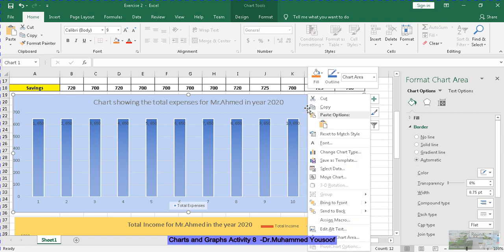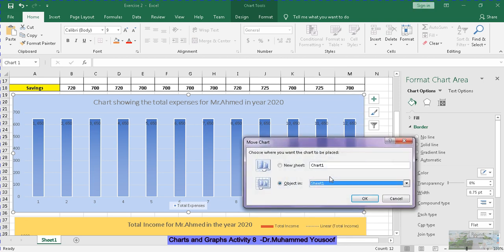For example, you can see here move chart. Can you see this one? Move chart. When you select the chart, you have an option called move chart. Move the chart where? In a new sheet. What is the name of the sheet? Chart 1. Or you can give here total expenses. You can give whatever name for the chart. You can give total expenses and give OK.